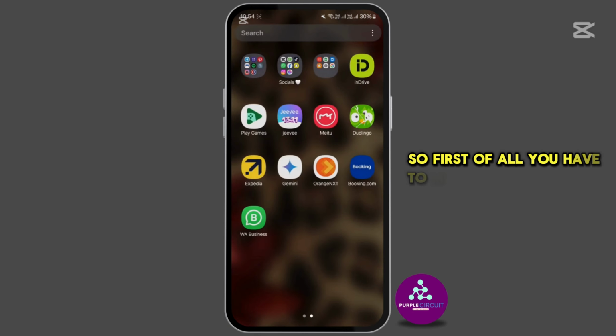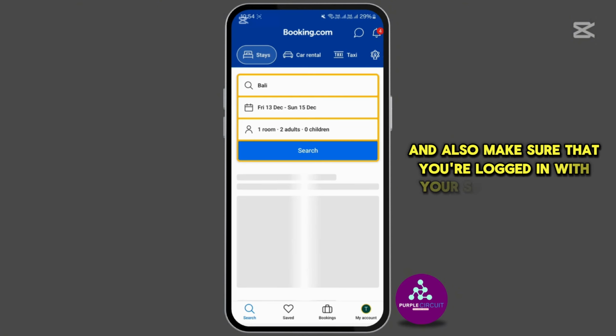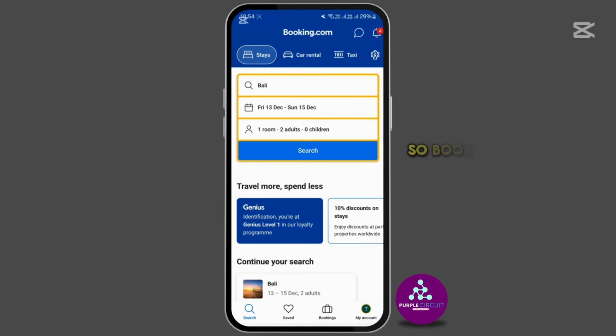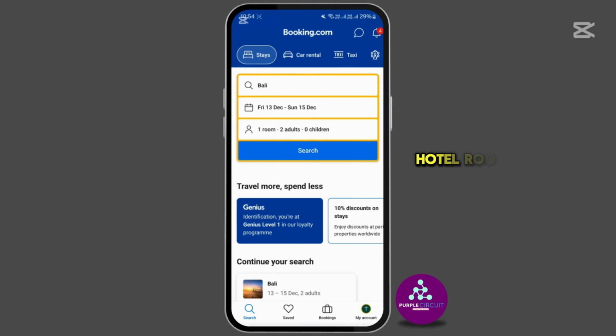So first of all, you have to make sure that you've installed the latest version of the booking.com application on your mobile device, and also make sure that you're logged in with your specific account. Booking.com is an app and a website where you can book flights, hotel rooms, and more.